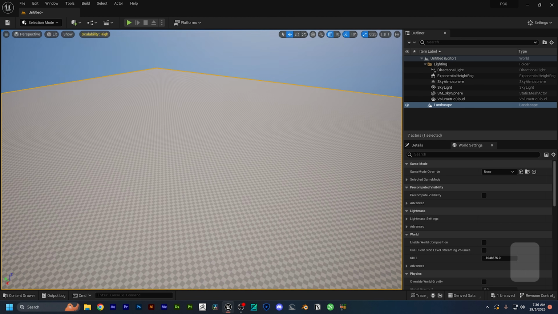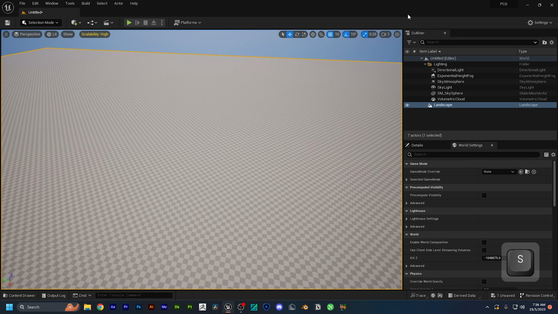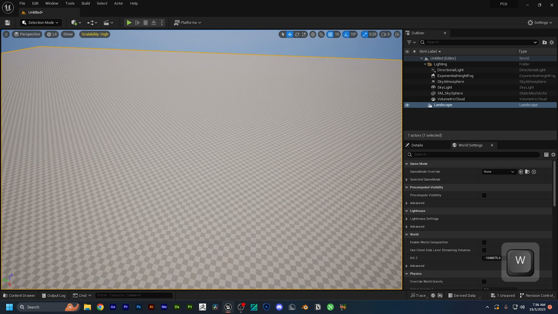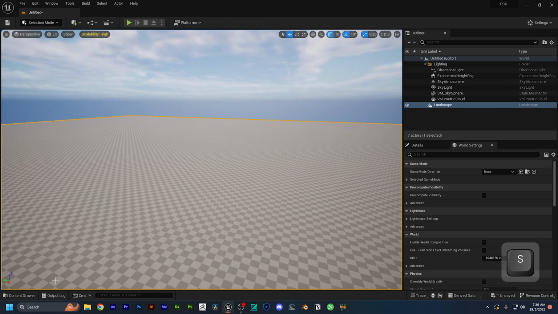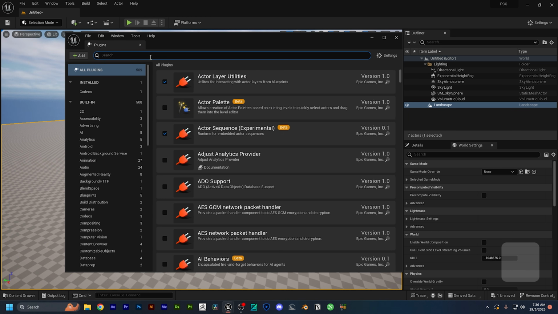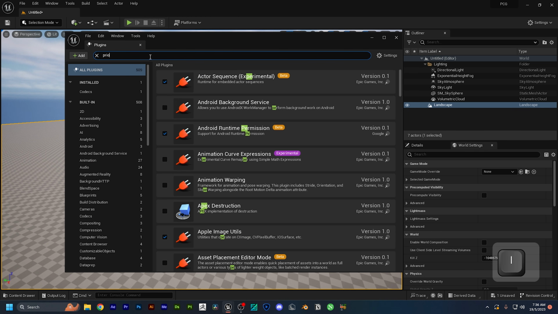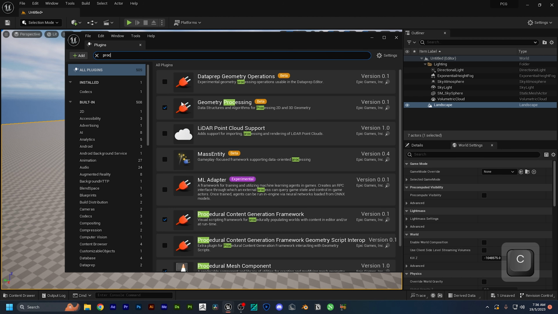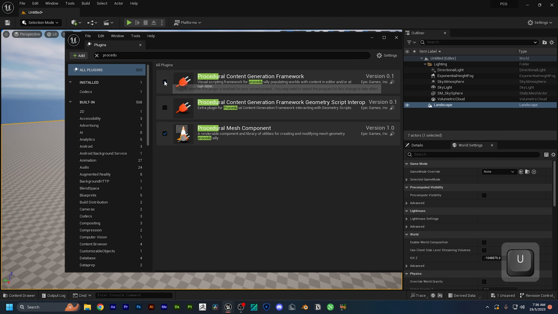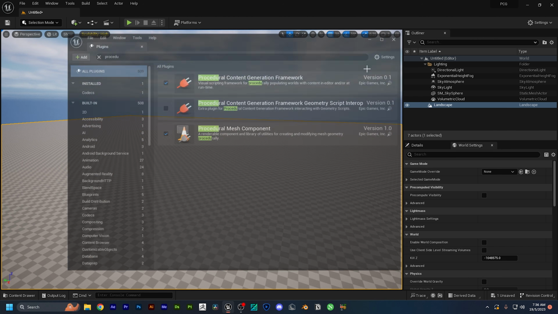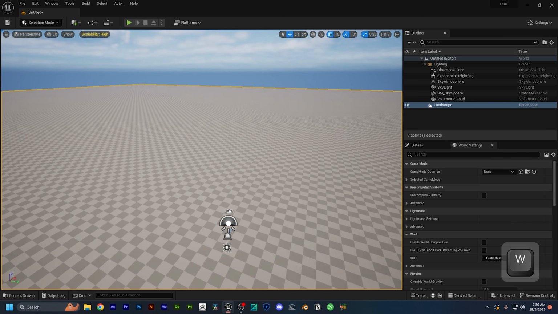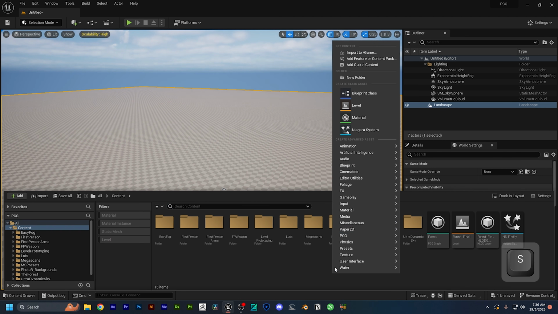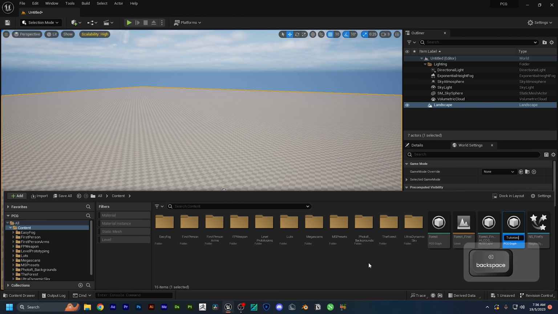Alright, so what we're going to do right now is create the procedural content generation setup. We're going to go to Edit, Plugins, and search for Procedural. We just need to turn this one on and restart the engine. I've already done that, and now let's get right into it. It's going to be very quick. Right click, PCG graph. Now double click on this one.